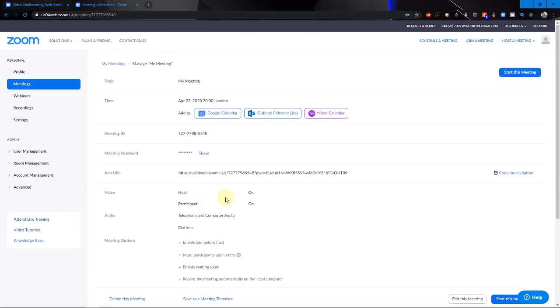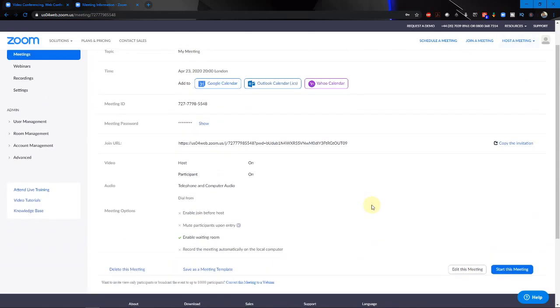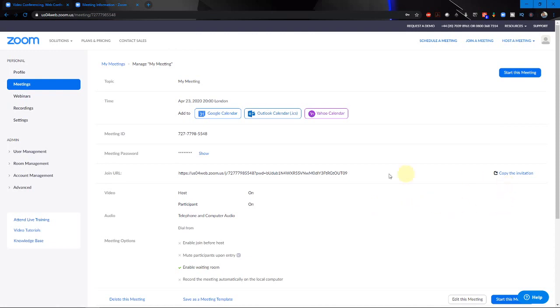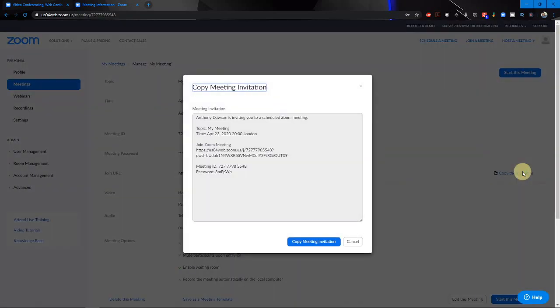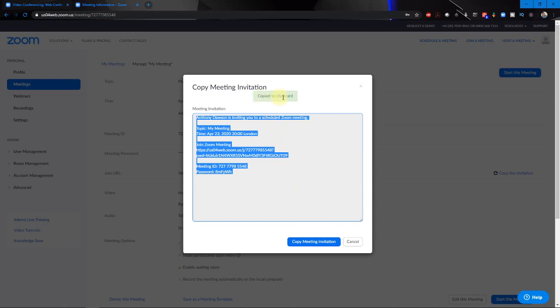Now, there's two ways you can inform people. The easiest one is where it says here, join URL. If you go to the side, copy this invitation, this is what you'll get. Join Zoom meeting, this is the URL. And like it says, the password is embedded in that URL. And the easiest thing to do is click copy meeting invitation. That's copied it to the clipboard. Open your email, stick it in an email, and either group mail it out to everybody, or if there's somebody else, you can just email it individually to people. When the time comes, all they have to do is click on that URL and it will open.